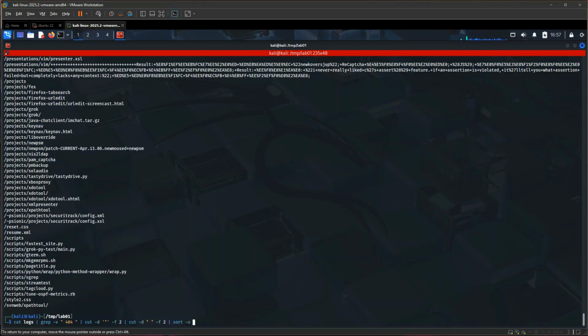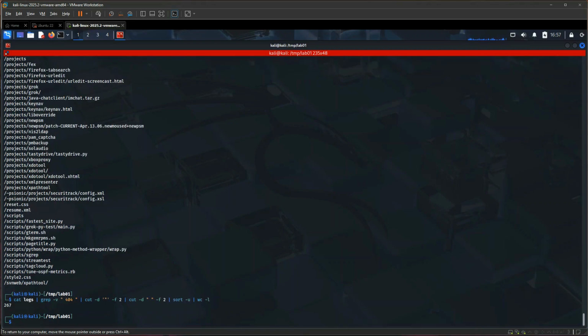And let's see how many we have now. If we count again with wc -l, we have only 267 entries. So now we went from 10,000 log entries to 267 paths that are not 404. So let's see if we can make this a bit smaller.